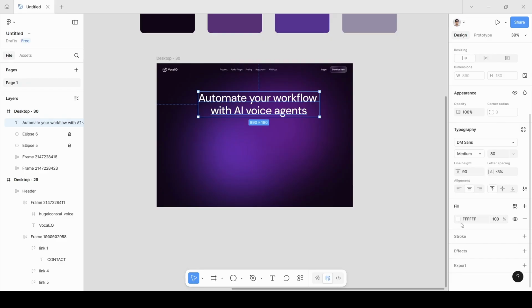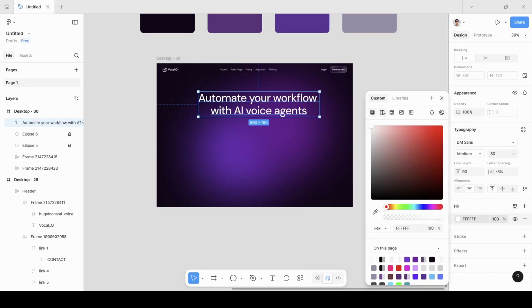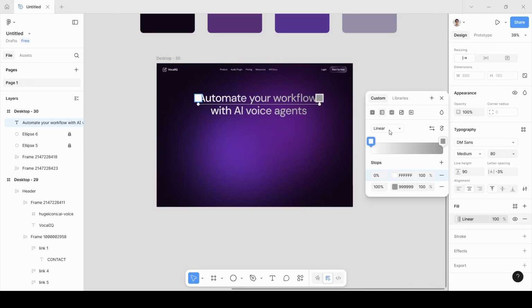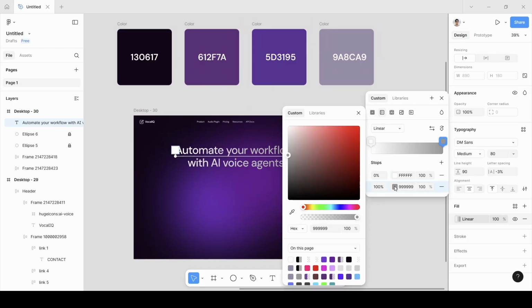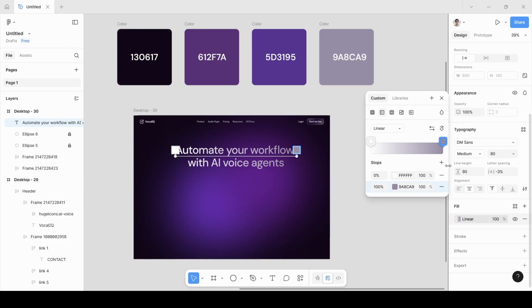We need to color it, and to do that we need to use gradient color, linear gradient. Okay, so for gradient we're gonna use this color. Okay, and I'm going to choose this one, and we need four stops. So I'm going to click that plus icon another time. So this one will also be white color, and we'll go there, and the last one will have this color as well.